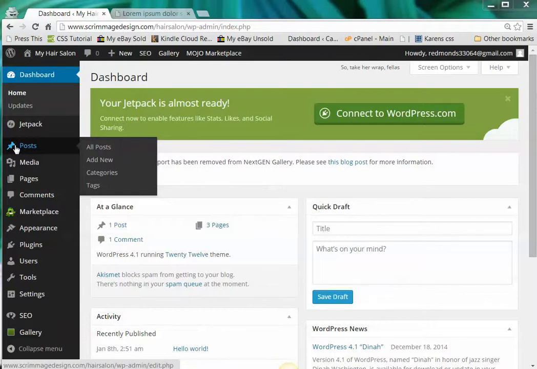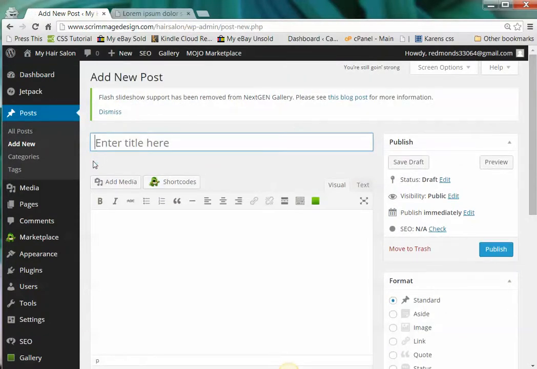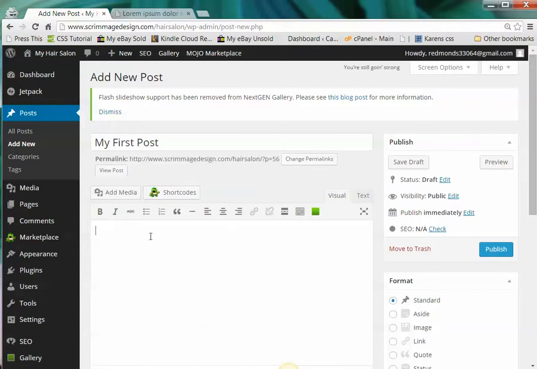So we're going to go in here and click on Add New. And that's going to bring up a brand new post. The first thing we have to deal with is a title for the post. And this will be my first post, okay? Once you finish adding your title, you're going to click down here into the box. This is the box where you're going to be blogging. You're going to be writing your article.